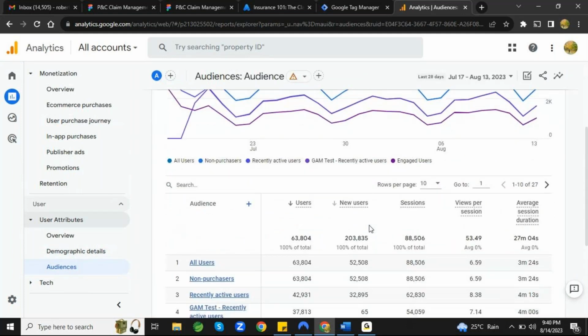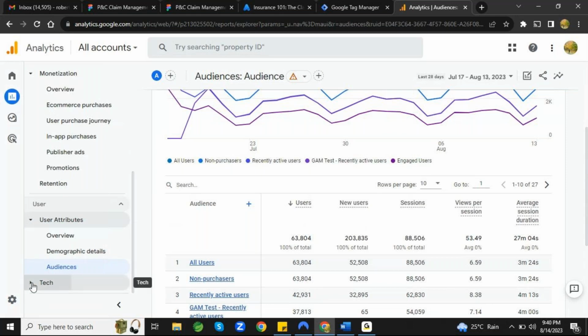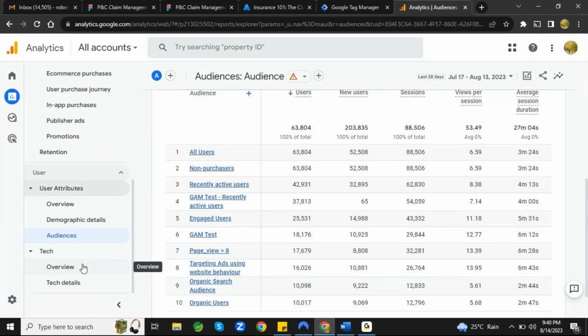Audiences are nothing but segregating the users, like separating the users. For example, if particular people are making purchases, those are one kind. Let's say people who are interested in laptops and people who are interested in mobiles. So these are two different types of audiences.